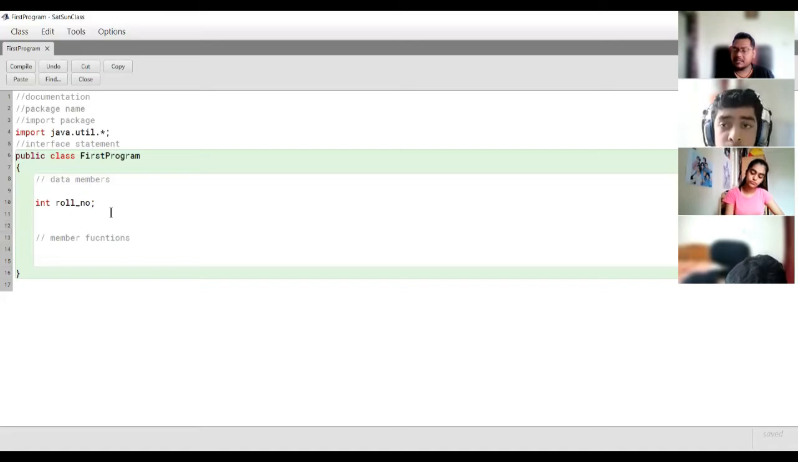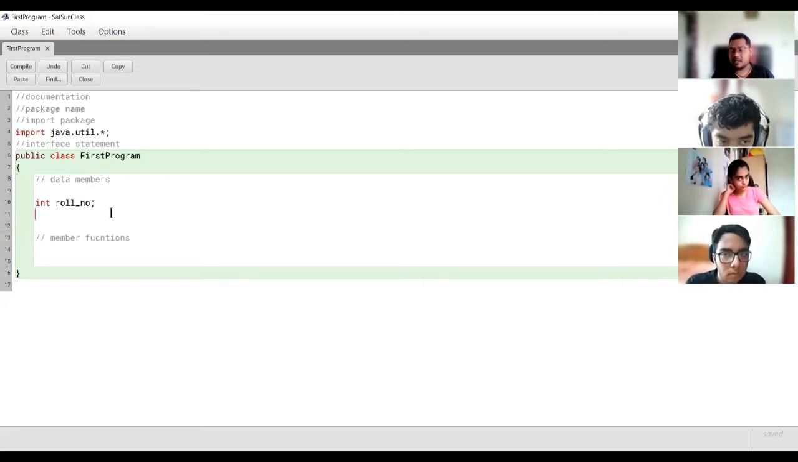Static variable means, let's say you're living in a flat system. If there is a common tap outside your society, that is a static variable for you. Why? Because let's say there's 100 liters of water outside your society. A person from A wing goes over there and drinks some water from it.